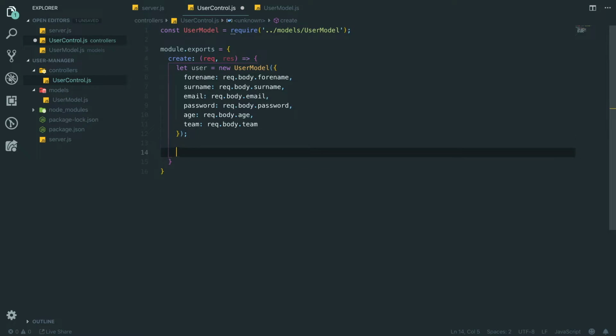So underneath user, once we've got the user model set, we want to say user.save, and what this does is basically saves, or updates if it already exists, the model which we are creating. So this is going to save into our database all this information, just straight up. That's all it is. It's that simple.